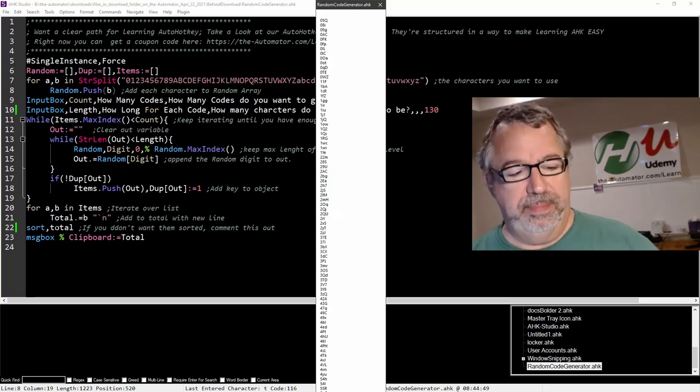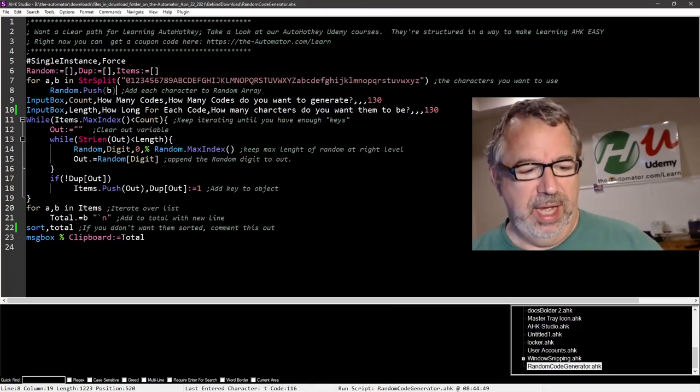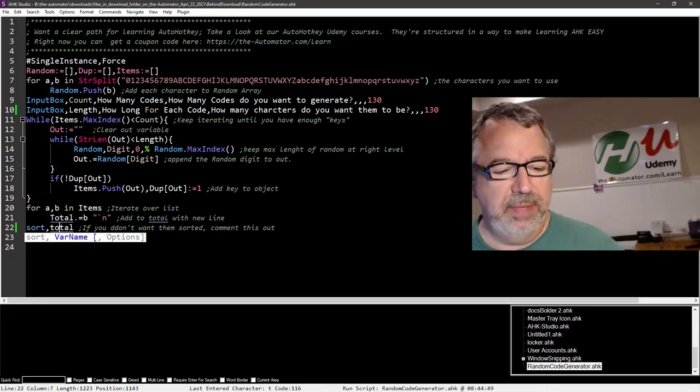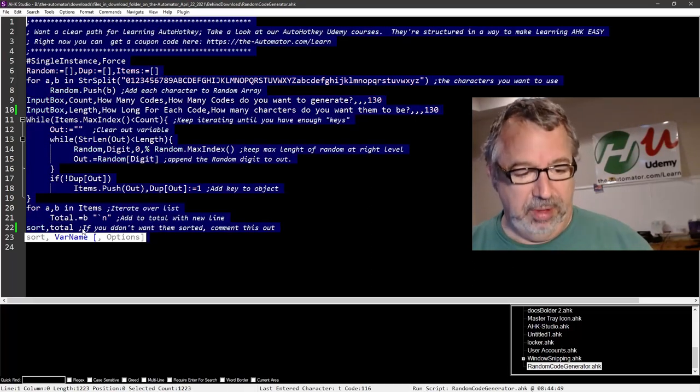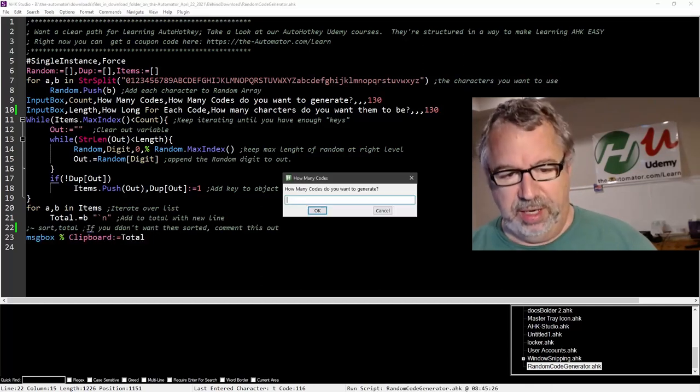And now these are on your clipboard, if you'd notice right here. So if I go paste this somewhere, we would see the full list. I have this line here, let me hit okay. So right here, this sorts them. Now if you don't want them sorted, if you want to keep them random, you can comment this line out, save it, reload it, and run it.